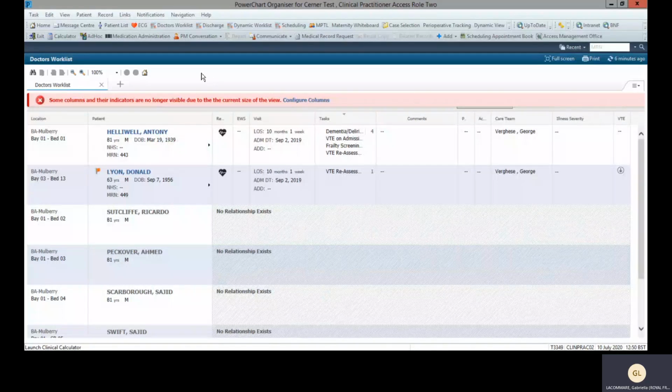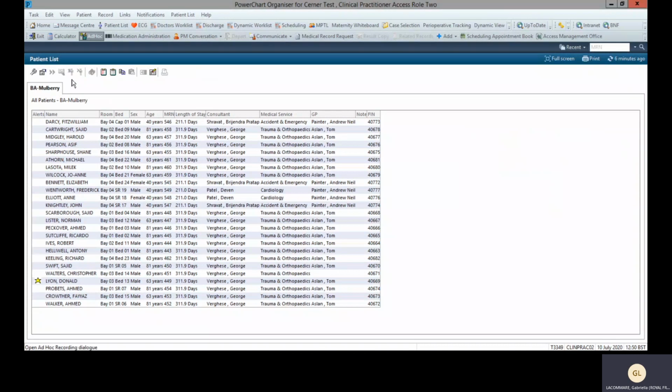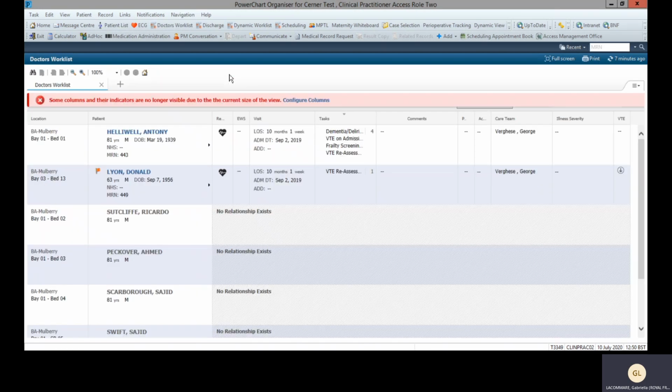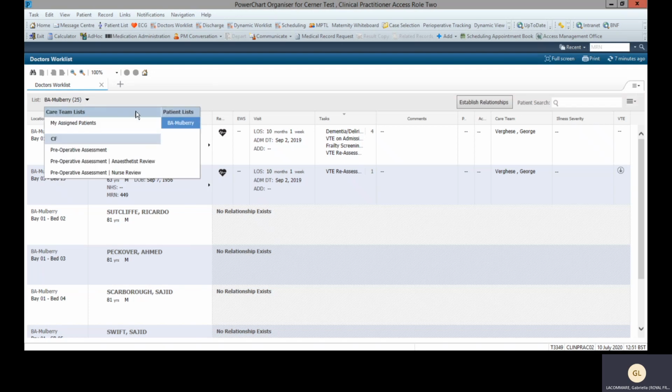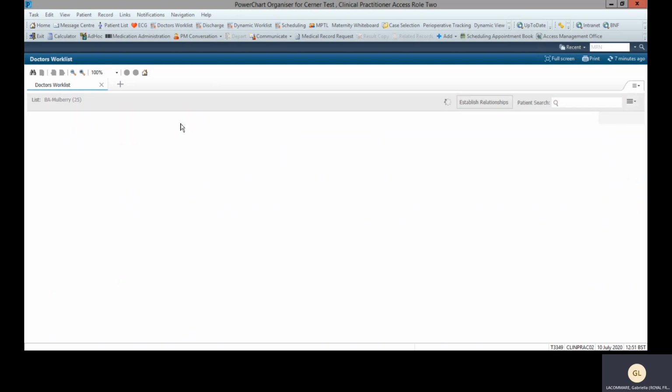Before accessing the doctor's worklist, please ensure that you have the correct patient list pulled through in the patient list screen, and then come through to doctor's worklist. You will initially see a red banner. Remove that for a moment and ensure that you are in the correct patient list.